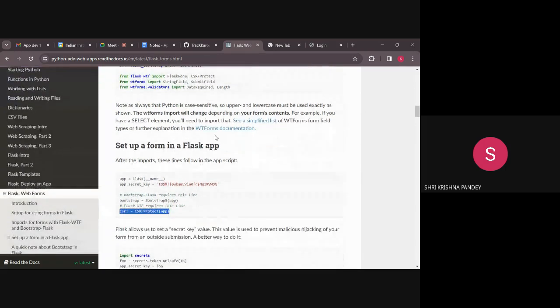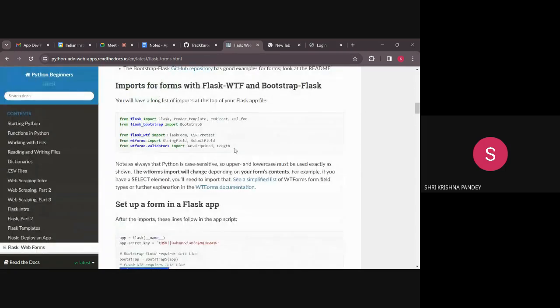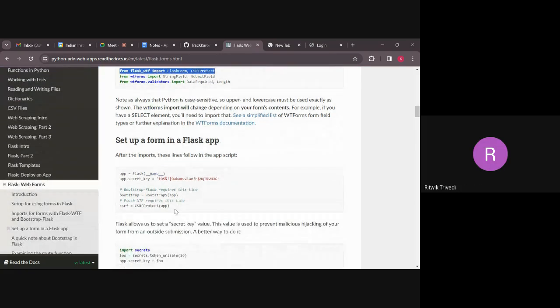But CSRF Protect won't be installed, right? I actually did that import from that. Okay, so you're using this? I just imported it now because you said that we can use this. Yeah, yeah. Okay. Now it is causing a problem. So is this still the same error?